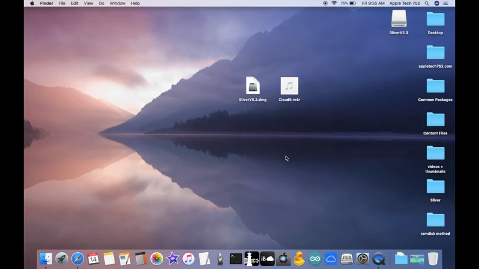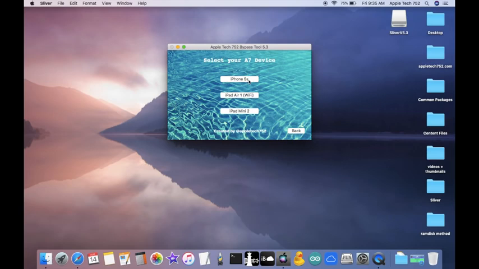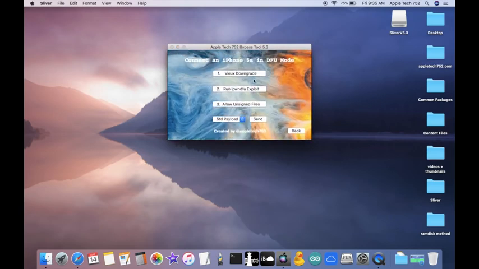Now I'm going to go ahead and launch Sliver. As you can see, this is the latest version, 5.3, and I'm going to show you what's new right now. So if we head over to A7 Bypass and let's just choose the iPhone 5S, you'll notice that there is now an alternate and standard payload. I added this for A6 and A5 devices, and it helped a lot of you guys out who weren't having luck with the standard method. You have this option to now choose the alternate way.